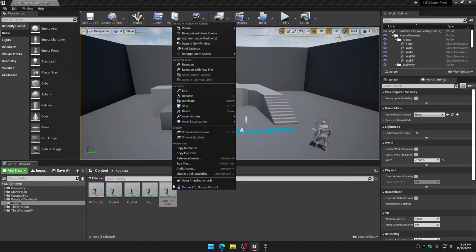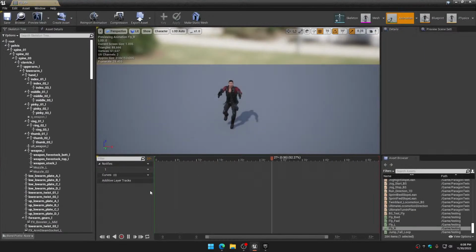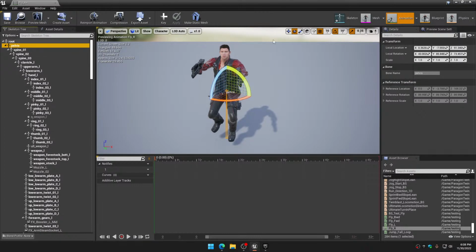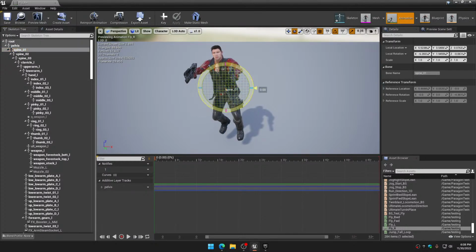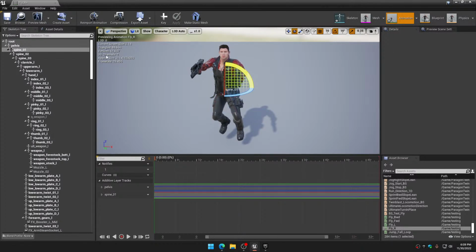So we will duplicate that again, and this will be fly right. And pause this. And that would be that way. So we take the pelvis, we go 10 that way. Add a key and apply. We need to bring him back up straight, so we bring that one back 10. Add a key and apply.